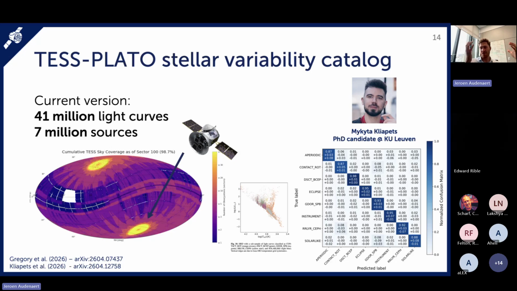And TESS has already observed all of those light curves, right? So essentially what we did is we used the stellar variability classifier from TESS and classified 41 million light curves of 7 million sources to develop a massive catalog there. And this was then used by the asteroseismology community to make guest observing proposals for Plato on which targets should be observed there.